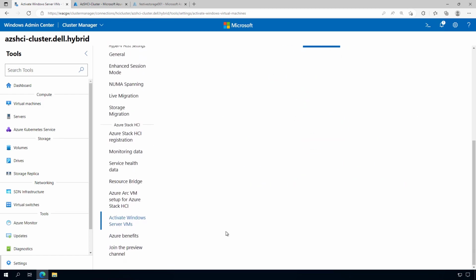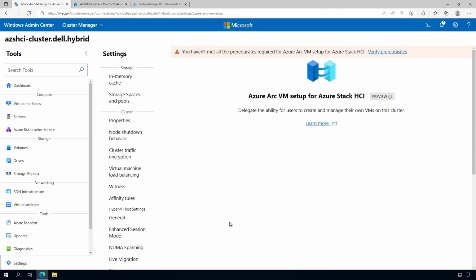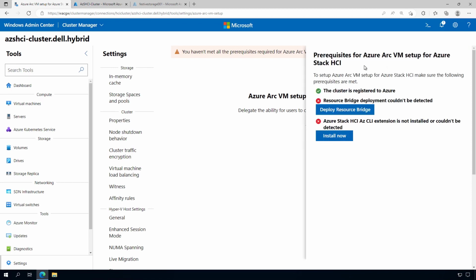I can choose to enable VM self-service for deployment of VMs from the Azure portal against this Azure Stack HCI cluster. That's a really powerful feature, and all I need to do is deploy some additional components, what's known as a resource bridge, onto this Azure Stack HCI cluster, and some Azure CLI extensions on my nodes.